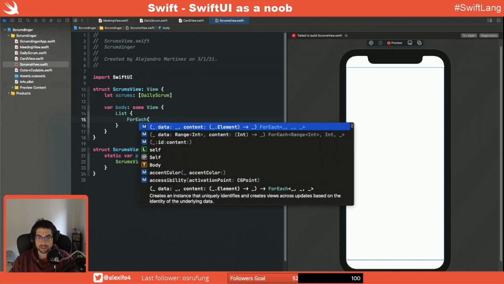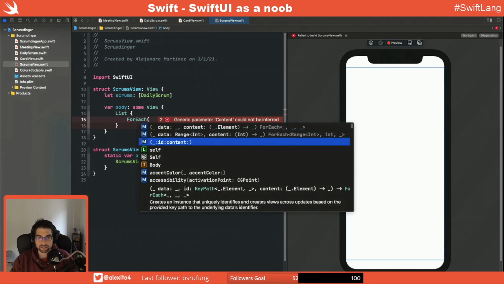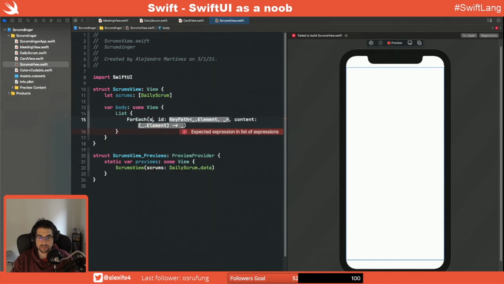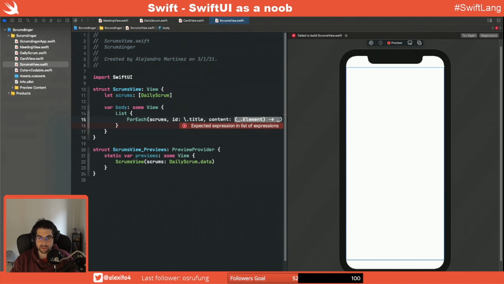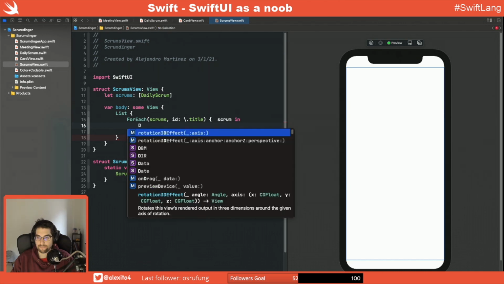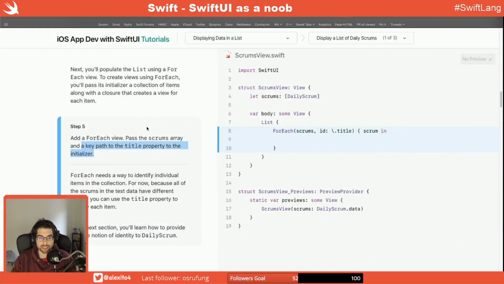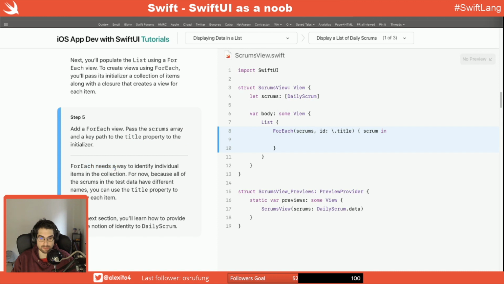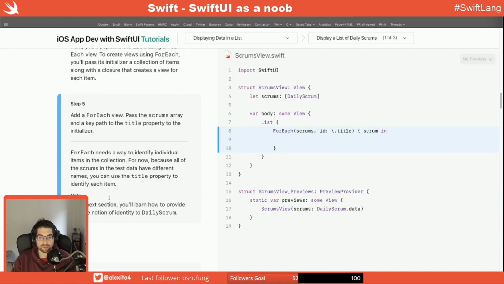And now you're asking me to do this here. So we pass the Scrums, we pass a key path for the title, so we are uniquifying on the title, and I'm gonna call it Scrum, and that's it for now. Okay, for each needs a way to identify individual items in the collection. For now, because all of the Scrums in the test data have different names, you can use the title property for each item. In the next session we'll learn how to provide a stable notion of identity to the Scrum.